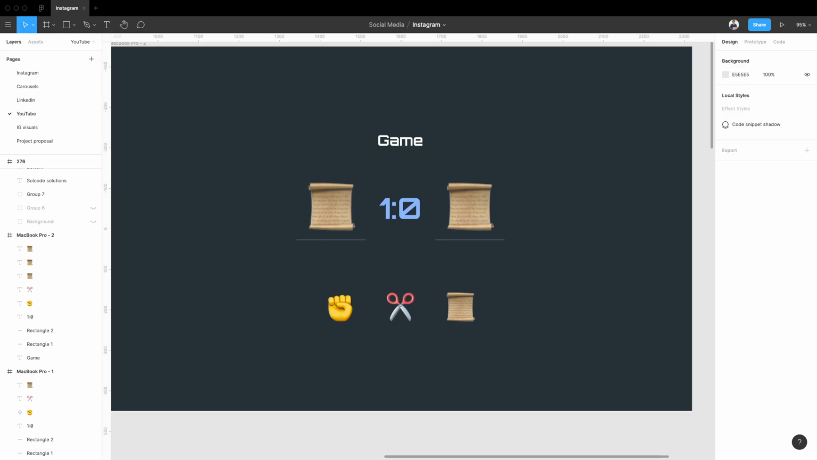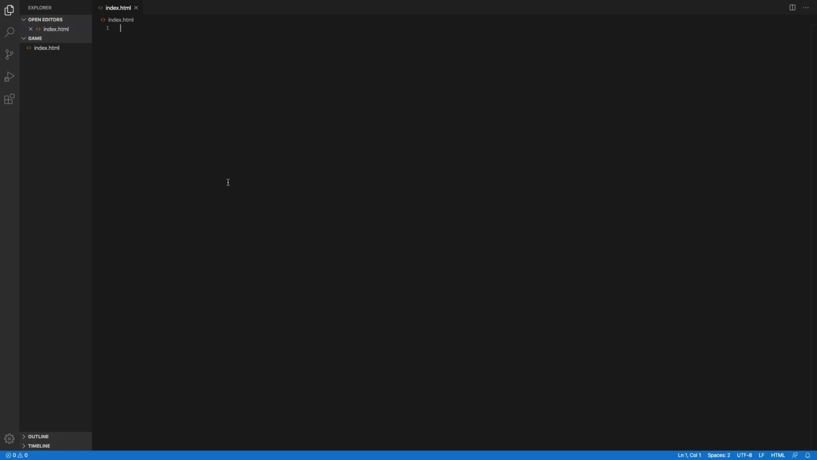As you can see, I have prepared some quick and dirty designs in Figma. We are going to use emojis for the representation of rock, paper and scissors, so it is as simple as possible. Okay, so I created a folder called game, and first of all we need to set up some files.